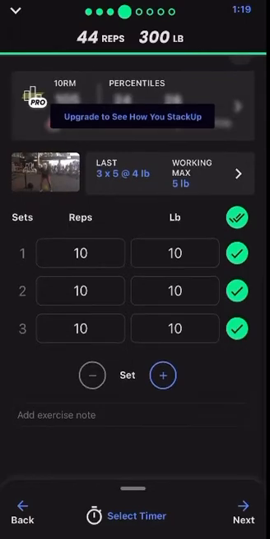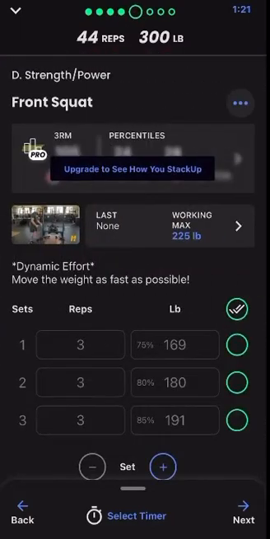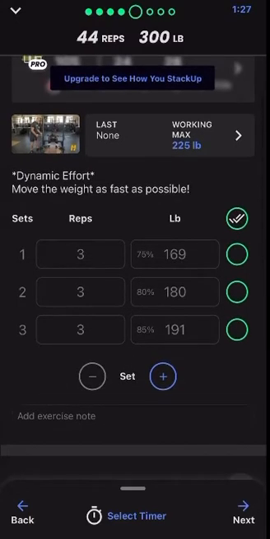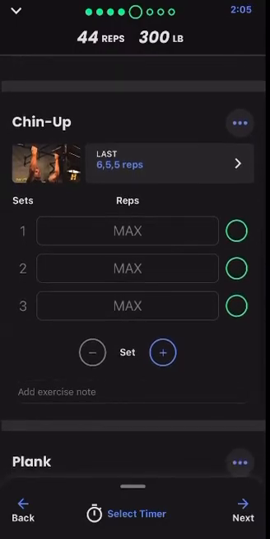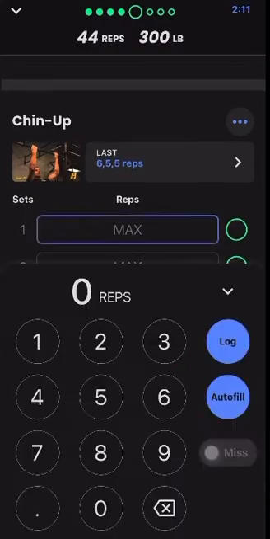On the next circuit, we begin with front squats, in which we are training based on percentages of our working max. It's very important to follow the weight or percentage given for that day to achieve the desired outcome. We are also instructed to do chin-ups in this circuit for the maximum number of reps possible. Once we complete a set, we would input how many reps we completed.